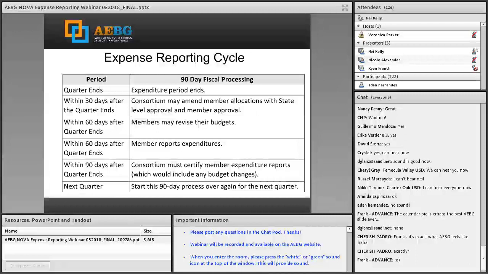And then after that 60-day period, we give the consortia 30 days to certify, and that would also include any of those changes above. And in fact, the allocation amendments would have to be certified before you went into budget changes or expense reporting. And then the quarter ends and you start this process all over again. So hopefully that gives you an idea of the cycle that we're going through on a quarterly basis as well as on the annual basis on the calendar.